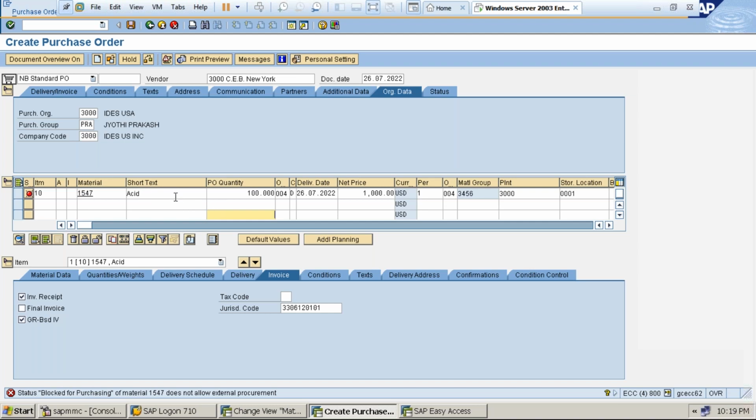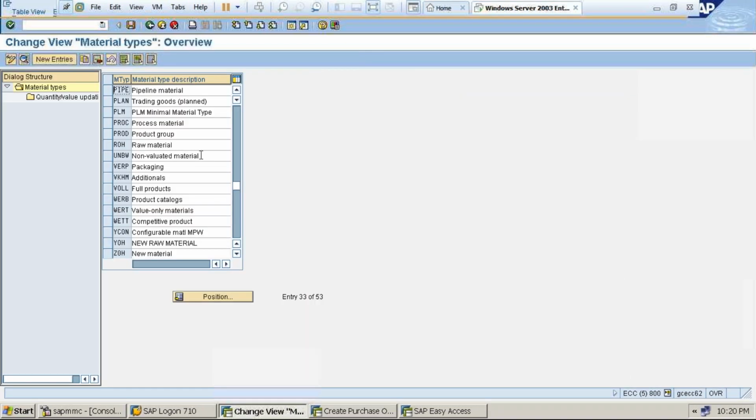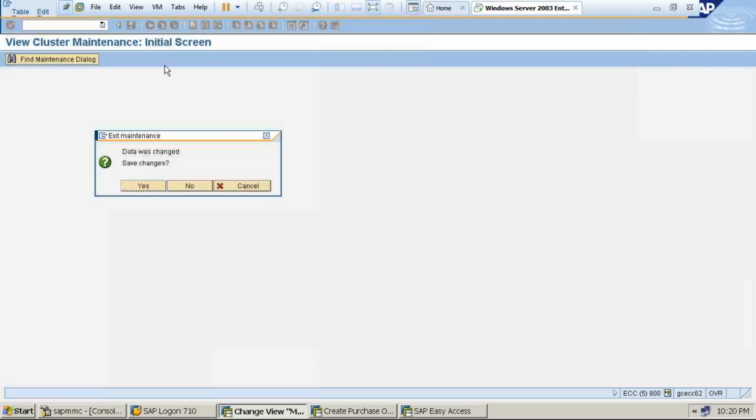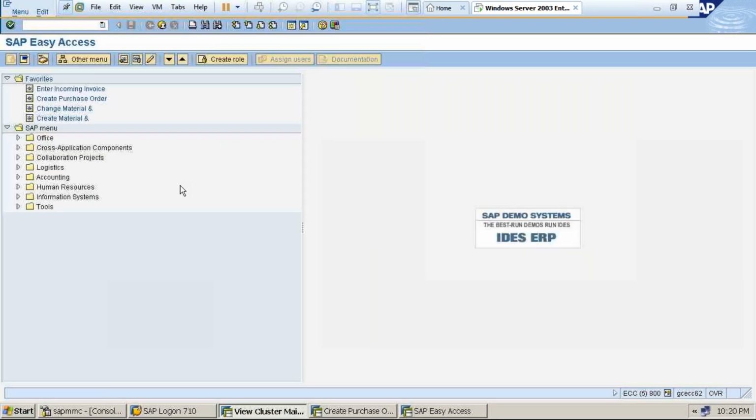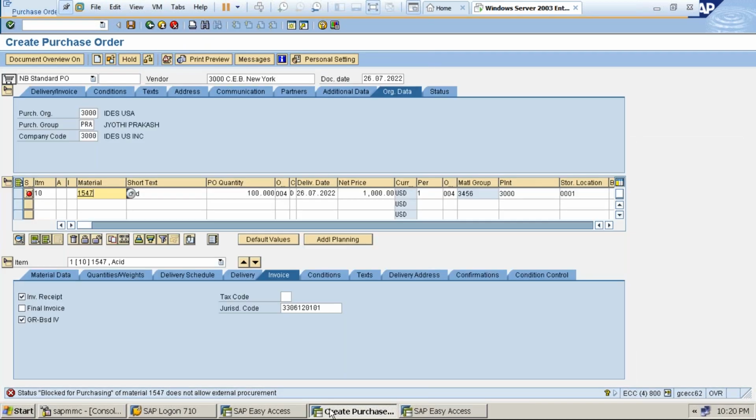Any one reason, as per your understanding, why the company is blocking some of the materials by selecting block for procurement in material master, basic data one? Any idea why they will block? No idea, sir.